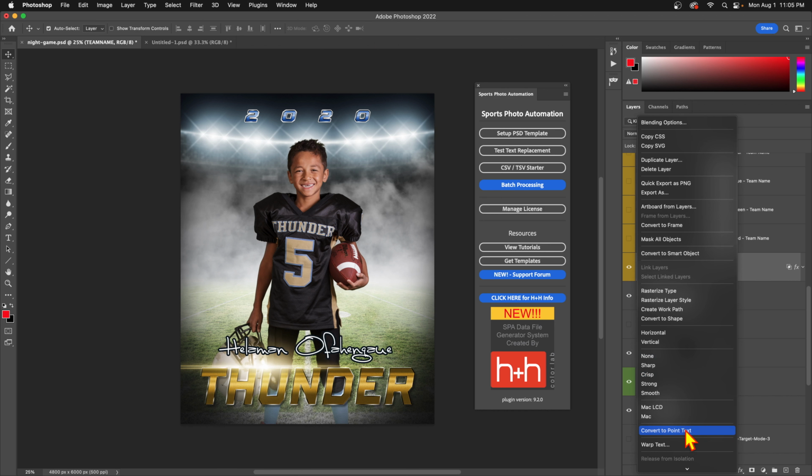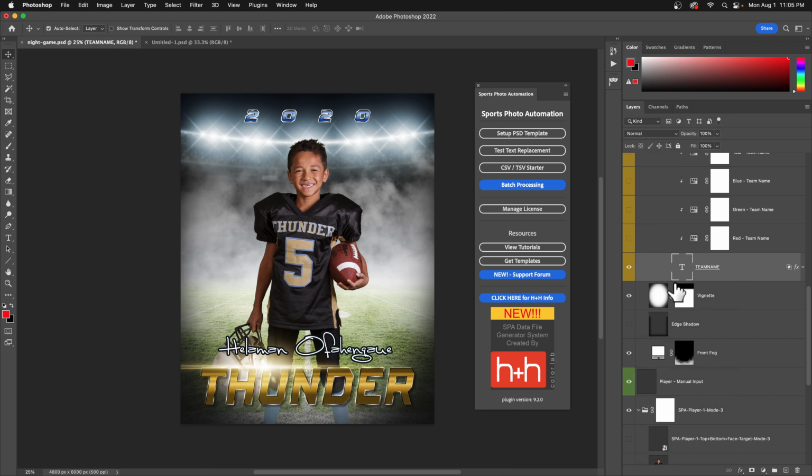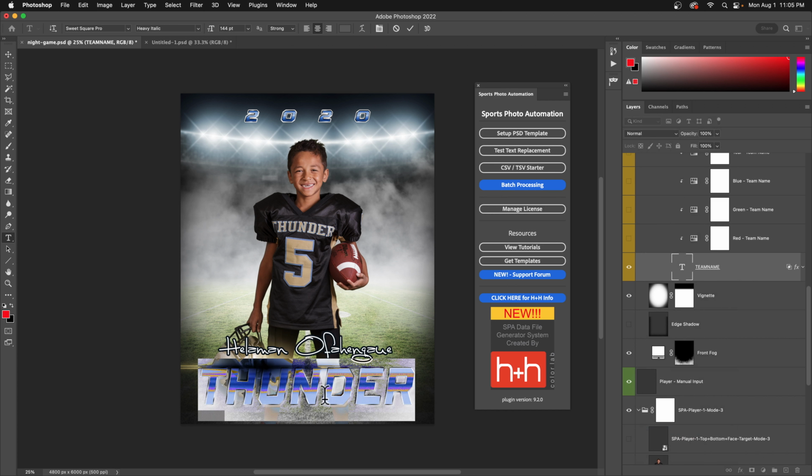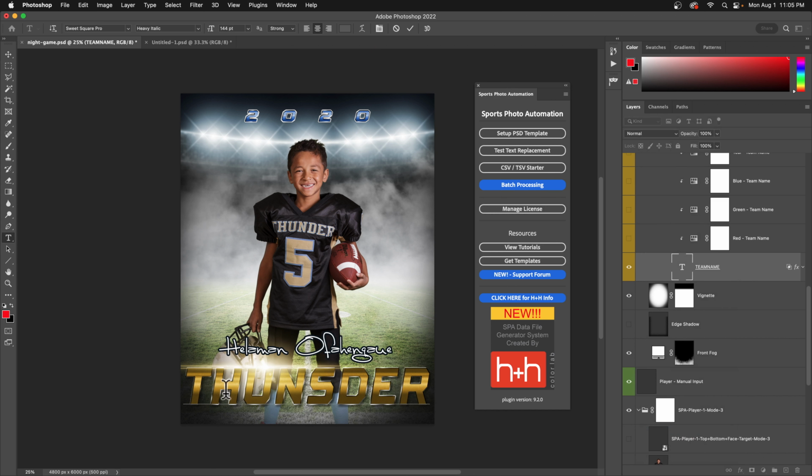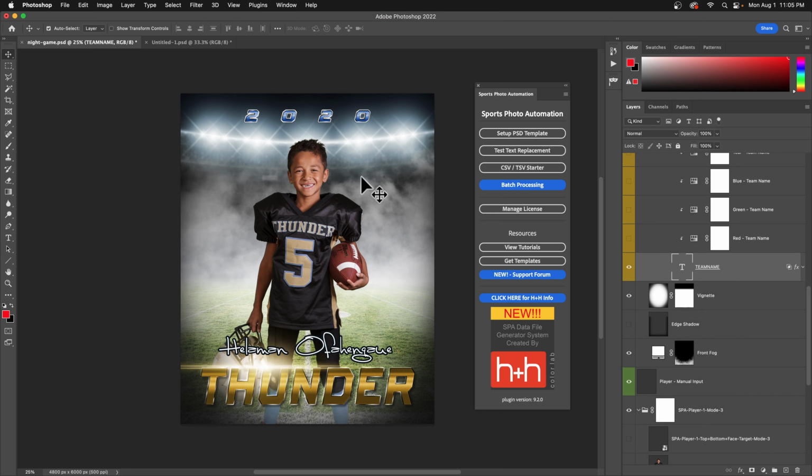Now, if you're in point text, you no longer have that bounding box. So your text is just going to expand and it's never going to wrap. And that's what you need for the auto text replacement, because if you have your bounding box set to the edge of the letters, but then you throw in a longer name, it's going to wrap to the next line. So you have to make sure that's in point text. SPA is not even going to run, or it'll run, but it's not going to replace text in that layer if it's not set to point text. It's just going to skip over that.